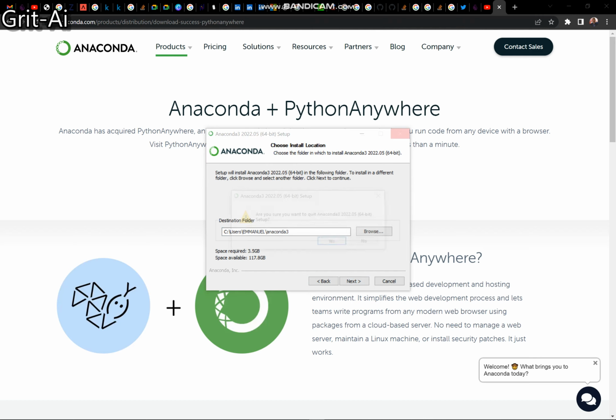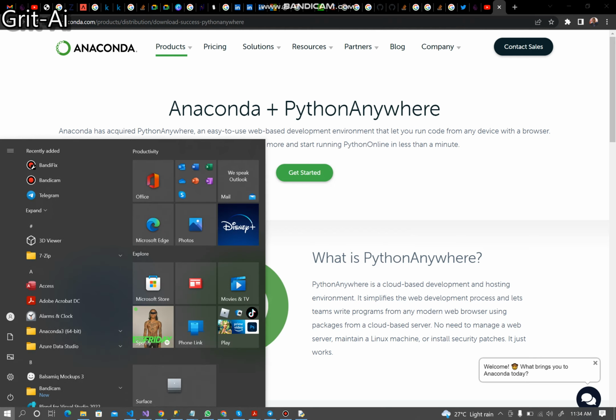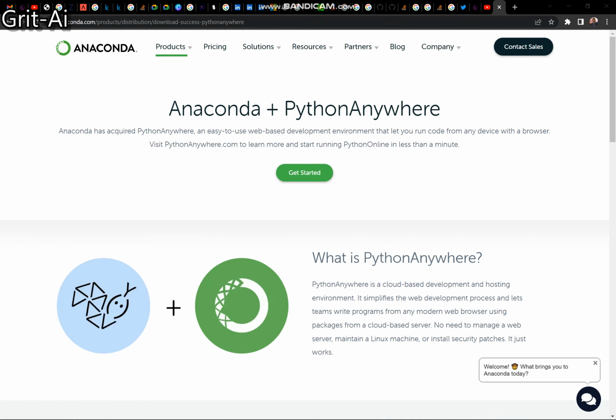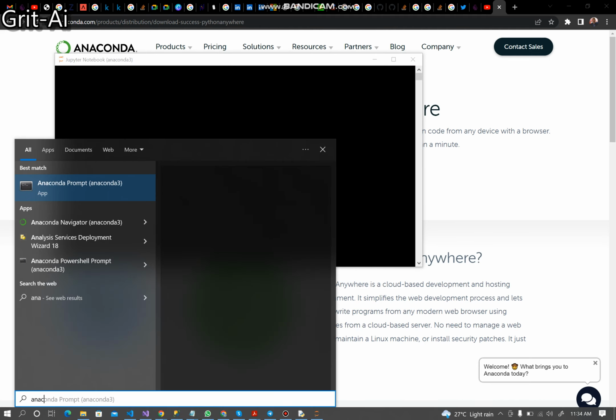Once it's finished installing, it will create different files for you. So you can just type Jupyter. This is what we use in Jupyter Notebook, and you can also check another one, which is Anaconda.